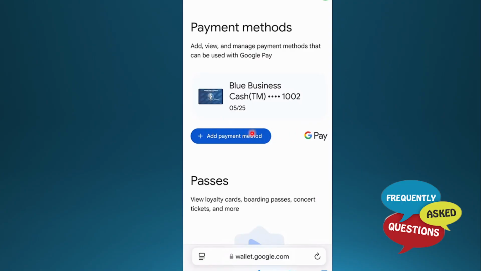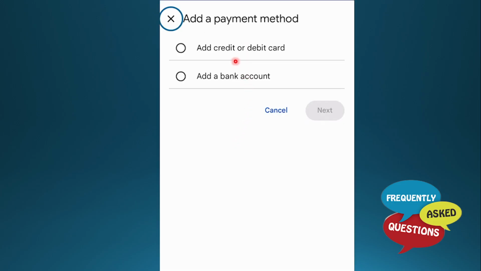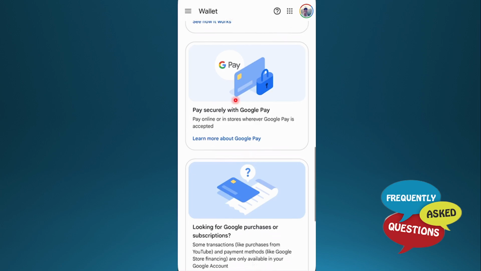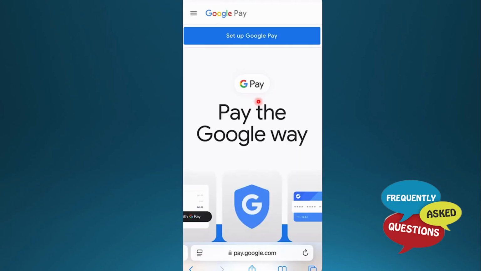So to use GPay, you can just add your payment method, right? Just come here, tap on add payment method, choose either a credit or debit card. You can add a bank account as well, whichever one you want. And all you need to do now is just basically go ahead and pay with it, right? You can pay online or in stores as well, and you can just set it up as you please, okay?